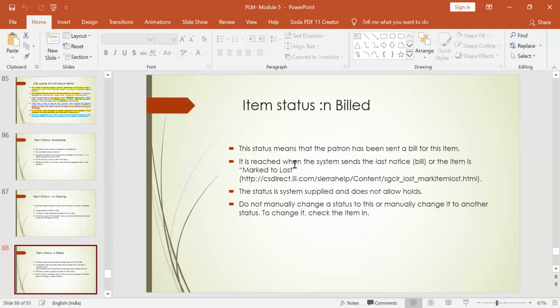It is reached when the system sends the last notice, or the item is marked lost. So this billed status will always come with the last notice in which a bill is claimed for the item which has been received. This status is system supplied and does not allow any hold. So the system will not have any hold on it because this is the status supplied by the system based on the material which has been received by any other company.